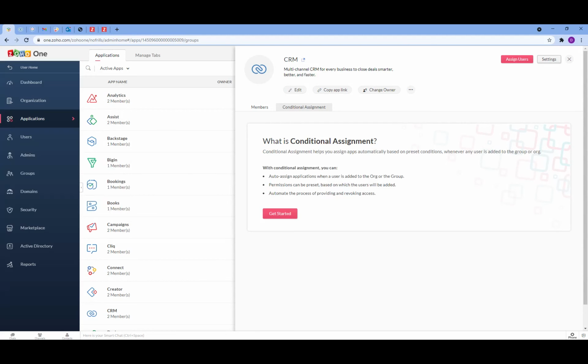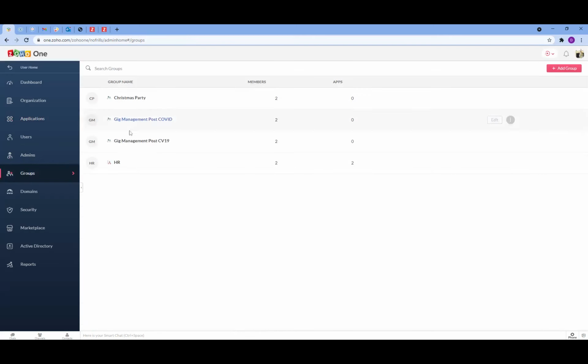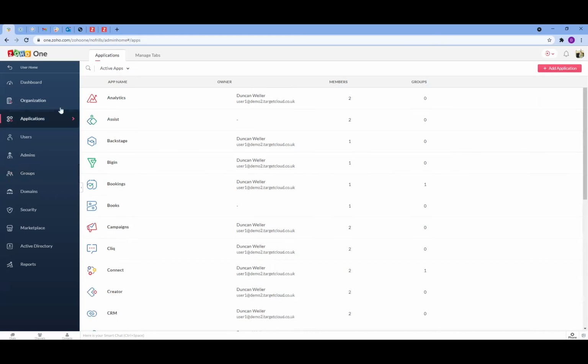So if you add a user to a group here, we'll look at groups. Say you add it to the HR group. The HR group may already be set up to use a group of applications. So that new user who's joined the HR department would be able to get all those applications in one go, rather than you going to each application and then setting them up for that. So that's what the conditional assignment is. It allows you to, let me just go back to CRM.